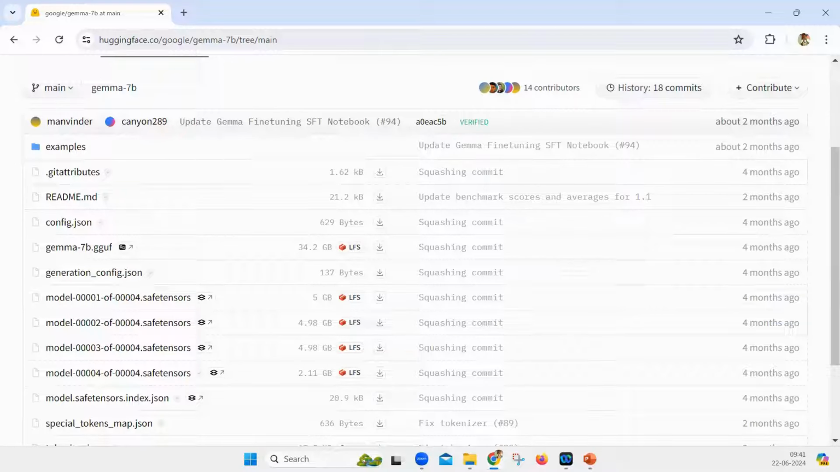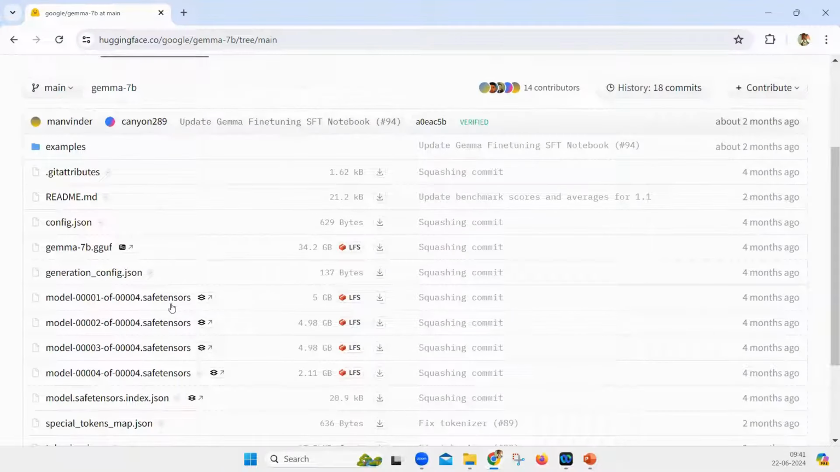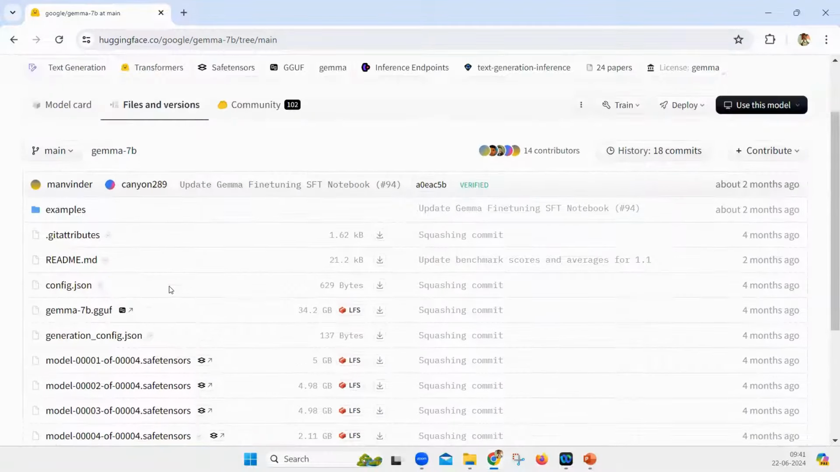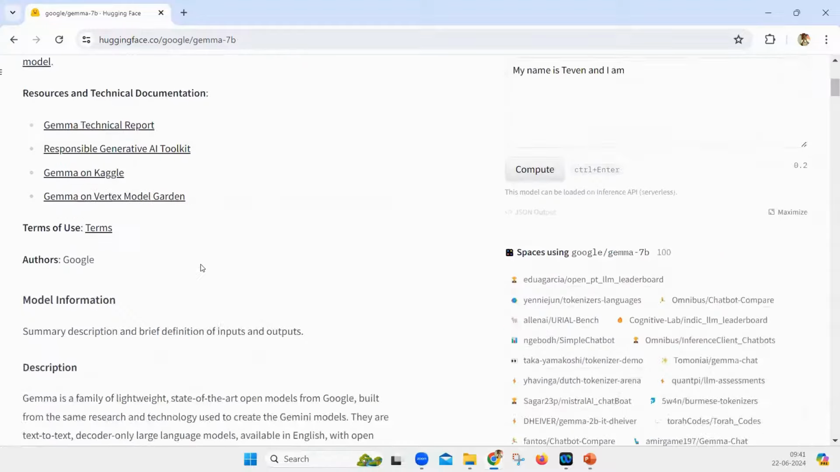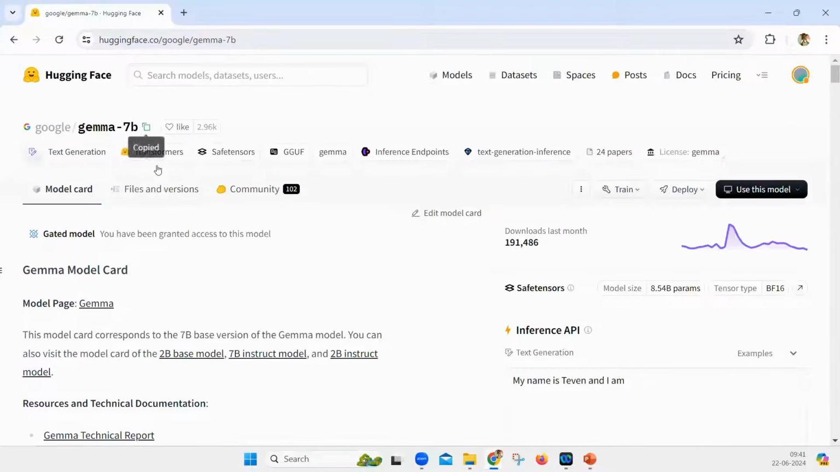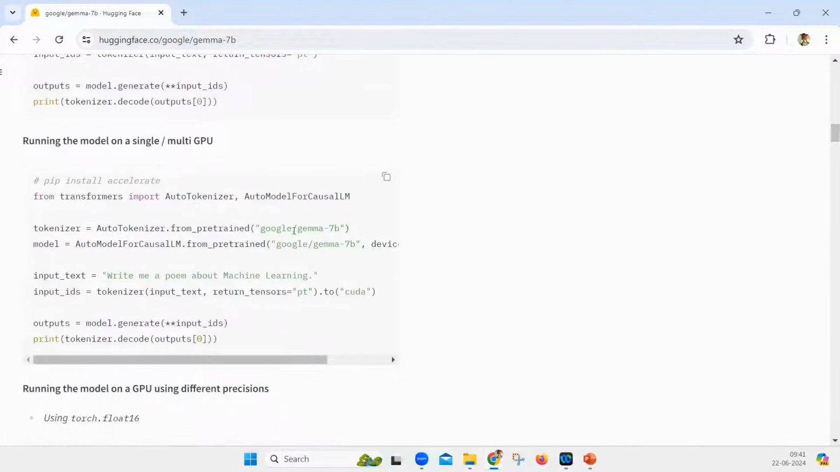If it is very important for you to work in a closed environment where your company doesn't allow you to work on online models, we can download them and work with them. Right now they are on Hugging Face, and we're going to see some examples where we access this model directly from Hugging Face. This is the code that will give us the output.